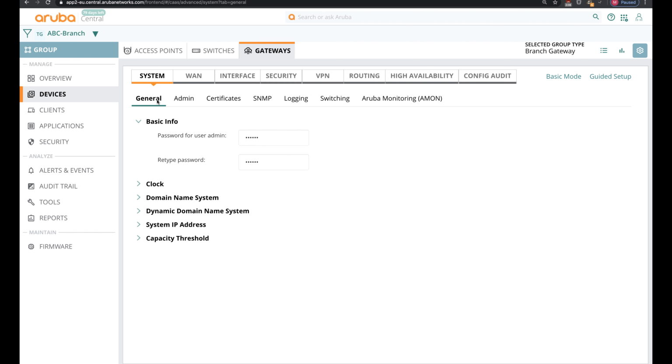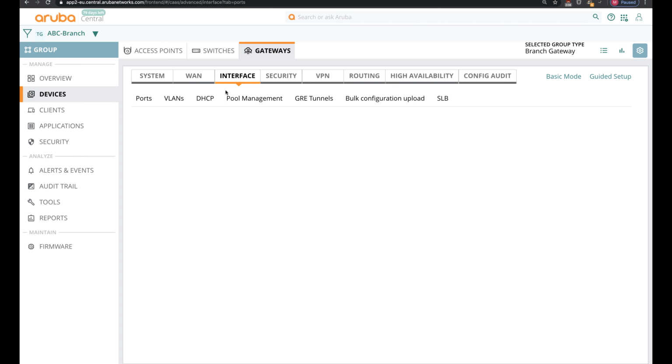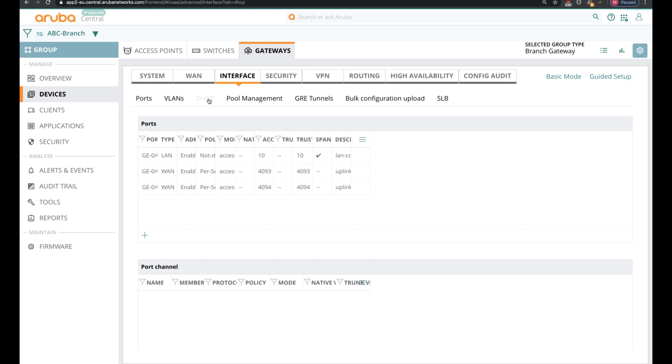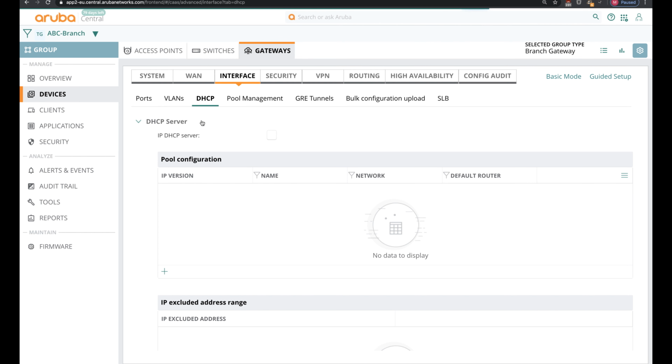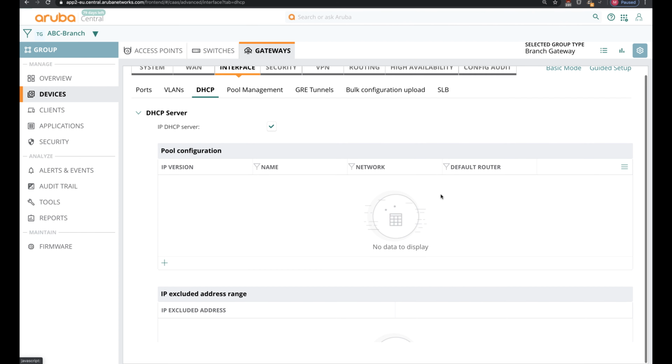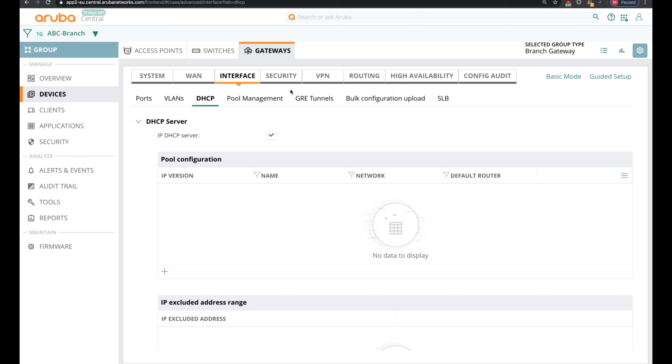And the last few settings that I'm going to configure on the group level are enabling the AppRF, or the application visibility feature on the branch gateway, as well as enabling DHCP. First, I'll enable DHCP on a global level, so this means that the DHCP process will start on every branch gateway, like that, and the DHCP pools will be configured on a device level.